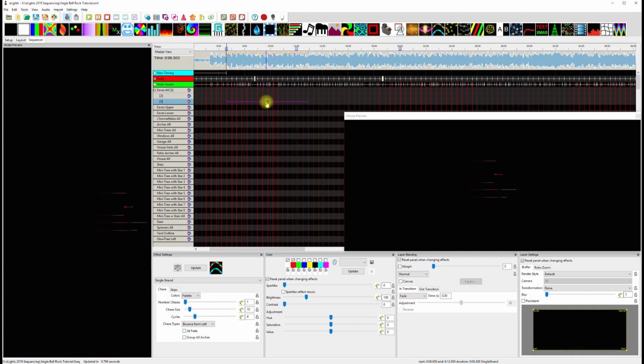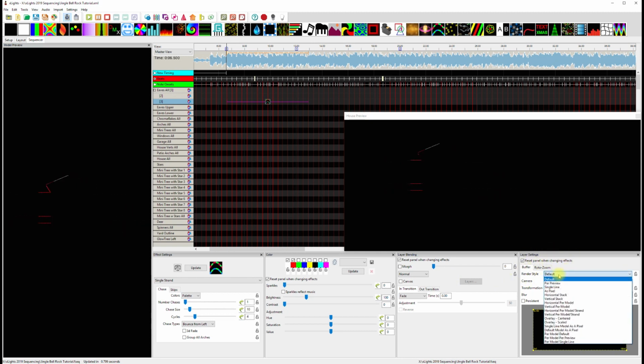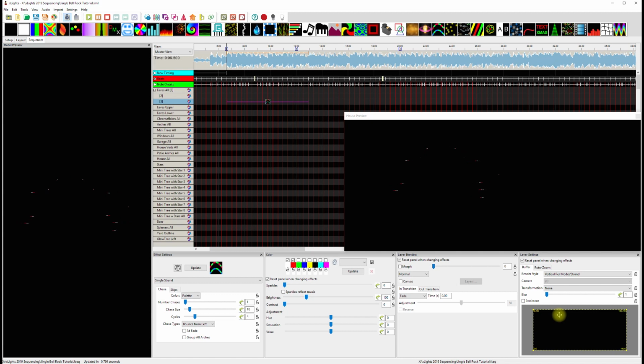And this is the beauty of sequencing at the group level. If we go over here to our layer settings and I click on default and change that to vertical per model per strand. Now that to me is a little more interesting. Let's watch this section.